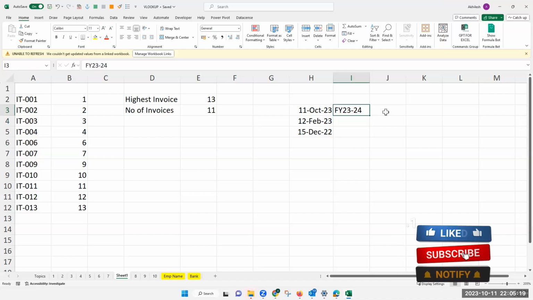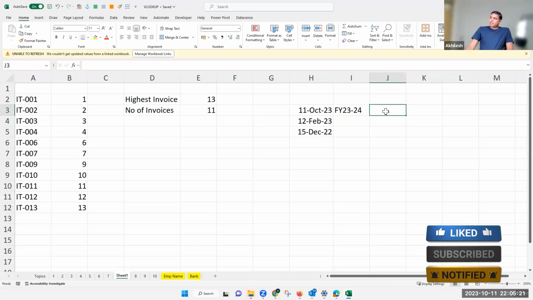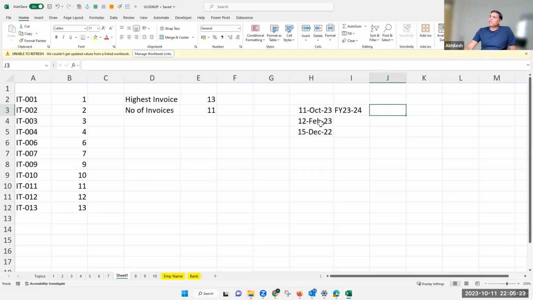Yes, yes. So now, think about this: if it is here, what will come? What will be the result? Same? No, not same. It is 22-23, like this, because it is beyond April, right? It is from before that, so it is the previous year.